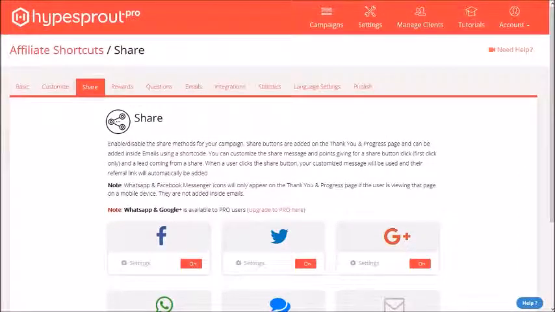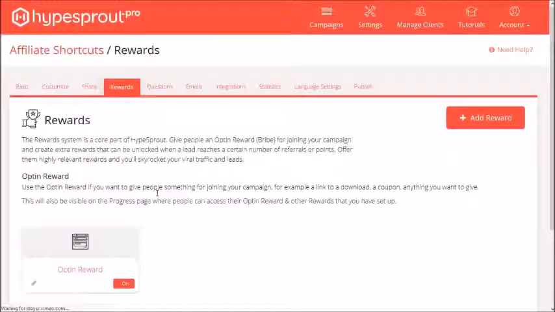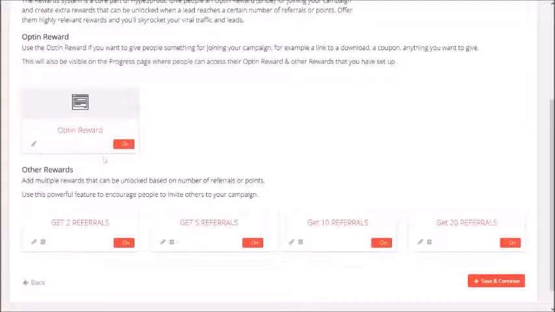Now a next thing that you can see here is the reward section, which is a core feature of HypeSprout. Of course, you will give people rewards for getting to a certain number of points or referrals. So there's the opt-in reward that you can enable. This is if you're promising something upfront, like a lead magnet. You can set it up in there.